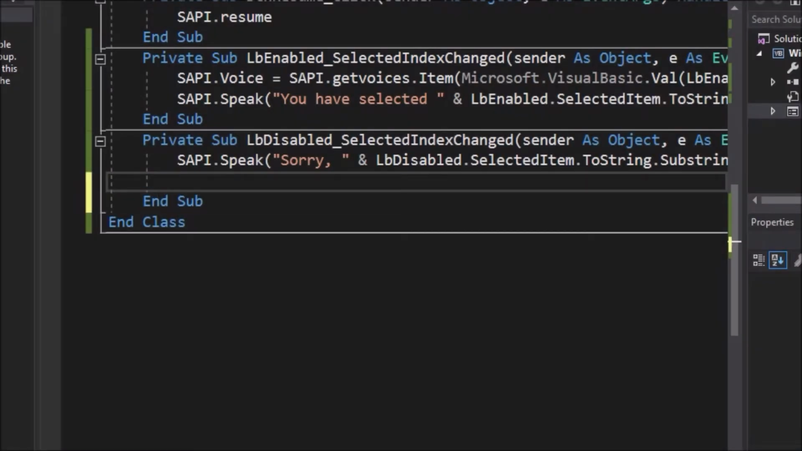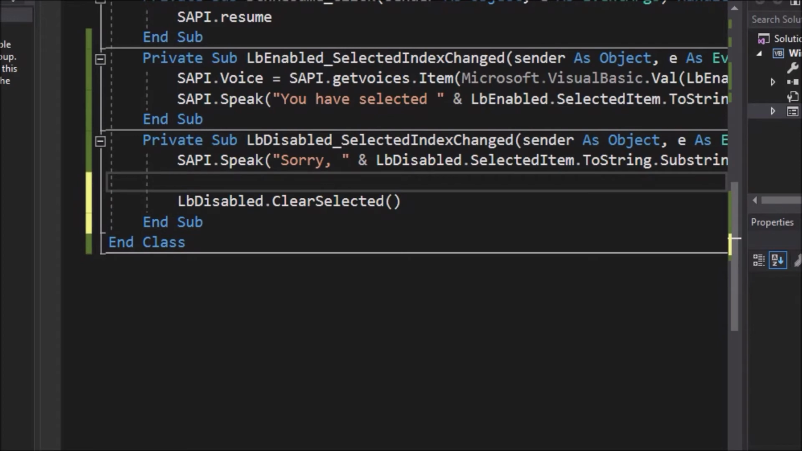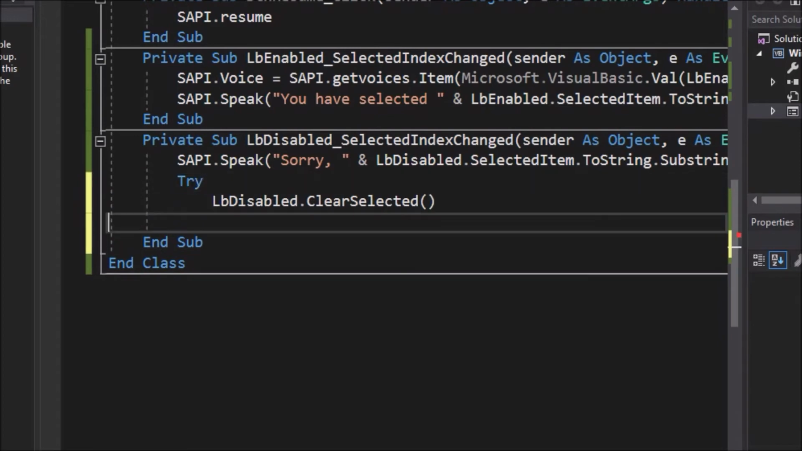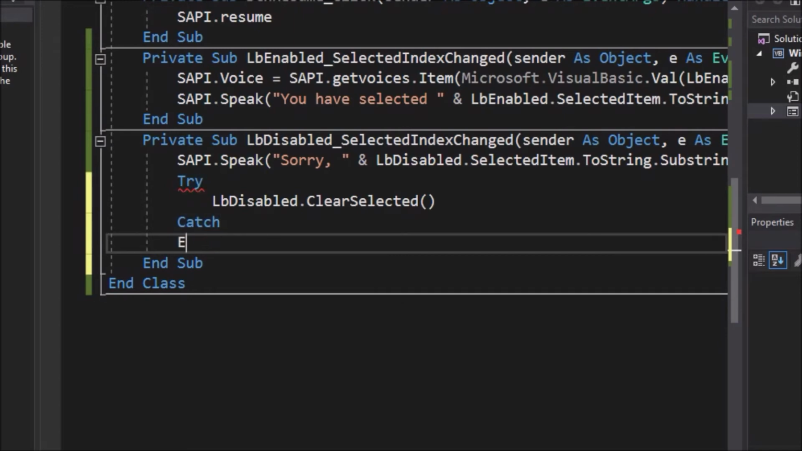So add the line, lb_disabled.clear_selected. This will clear the highlight from the list. However, to avoid throwing an error when the selection is cleared, we need to enclose this line in a try, catch, end try statement. It's a kind of cheat workaround to clear the highlight, but it is simple and it works fine.